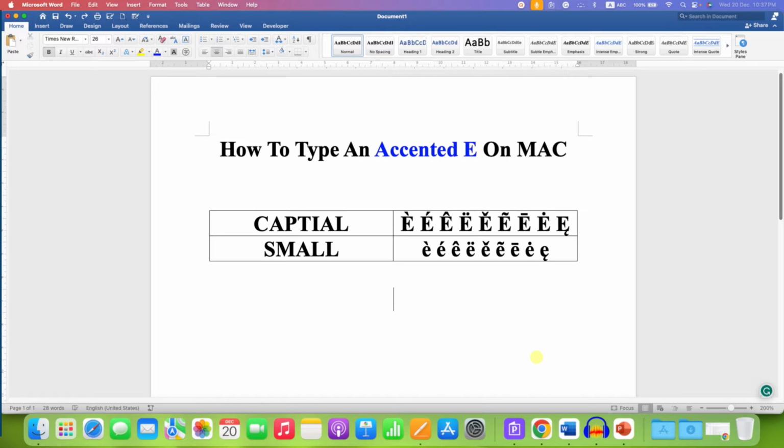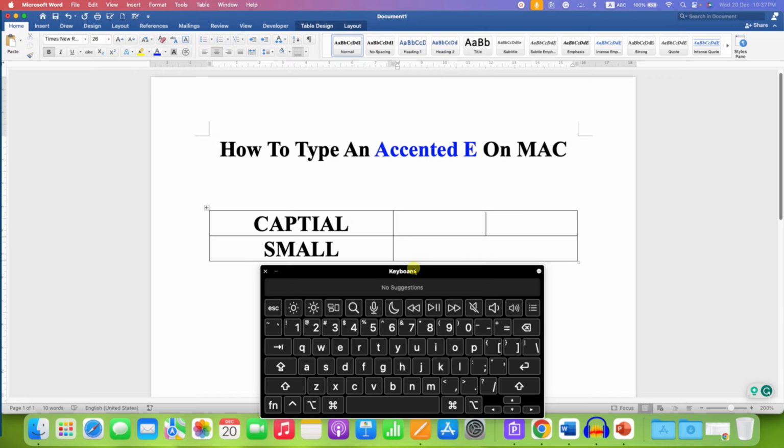This quick tutorial will show you how to type an accented E on Mac. You can type capital accented E or small e with the accents using your Mac keyboard, and it's very easy. On your keyboard, what you need to do is click on the caps lock. After clicking on the caps lock, you can now type capital E.